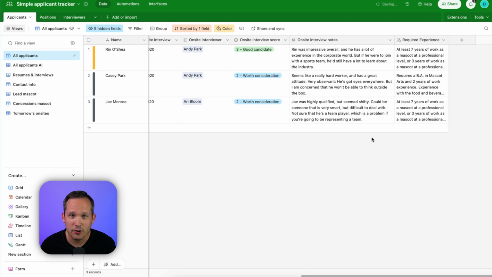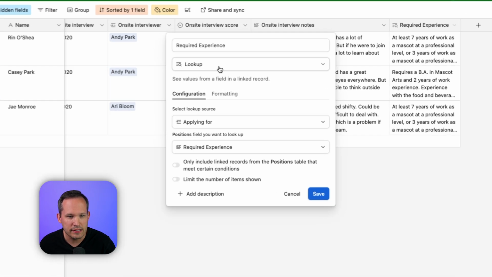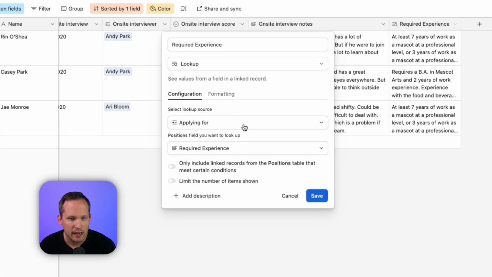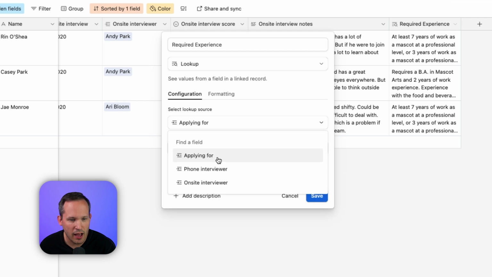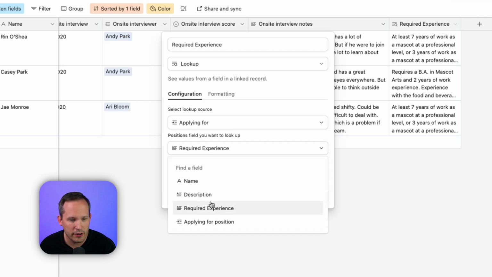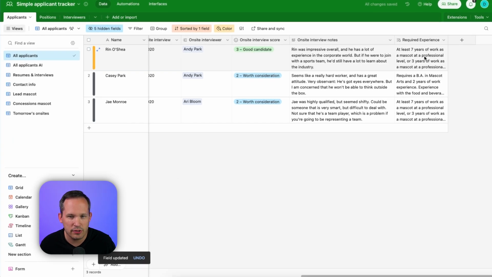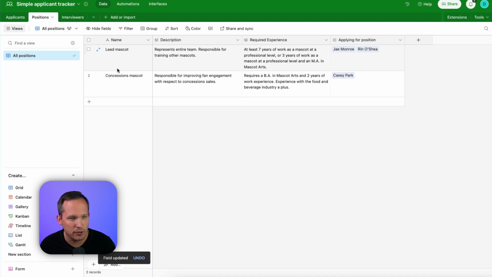The first field that you're going to want to add is a lookup field, which is going to look up to our positions table. So here you can see I've already done this. If I edit this field, what you can see is I chose a lookup field, and then we're looking at the applying for linked record. And then from there, we're pulling the required experience field. And so when we save that, that should now pull this information that's coming from over on the positions table, depending on which of those positions a person is applying for.